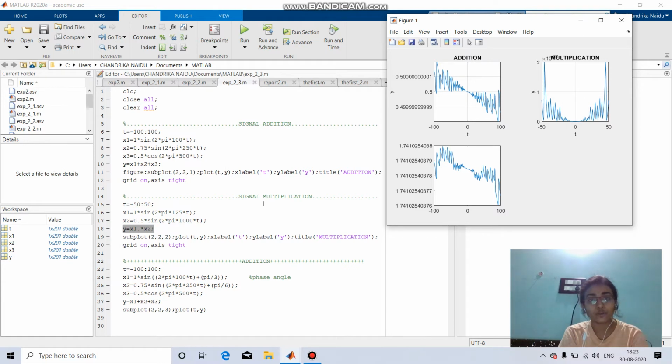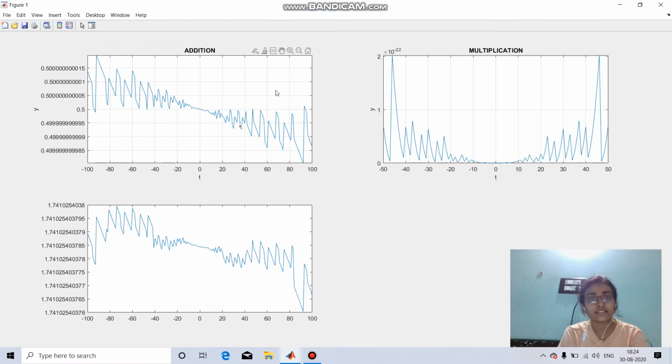Similarly, if you want to get the multiplication of 2 signals, you have to specify it as first signal dot star second signal. Then you are going to get the multiplication. Here I have tried adding some phase angle to them. So this is the addition of these same waveforms, but with some phase angle. If you see the result, this is the addition of those 3 waveforms, this is multiplication, and this is with some phase angle.